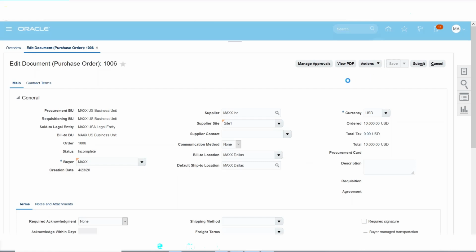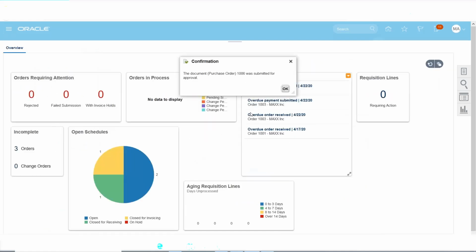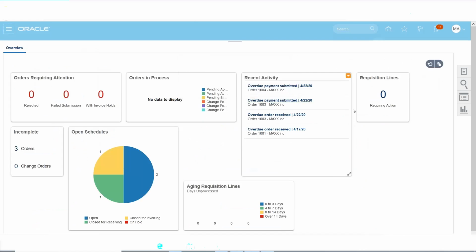After saving this purchase order, you can submit this purchase order for approvals. Already we have approval set up. We have an approval rule to approve every purchase order automatically, right? Click on submit. A document called purchase order 1006 was submitted for approval. Say OK.